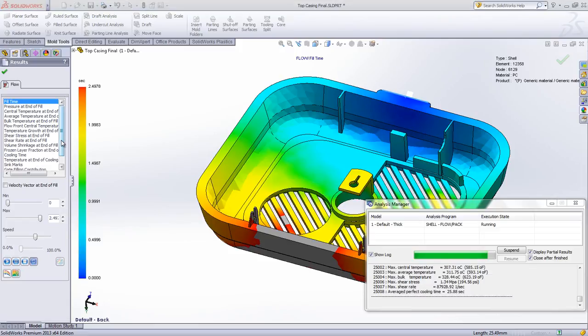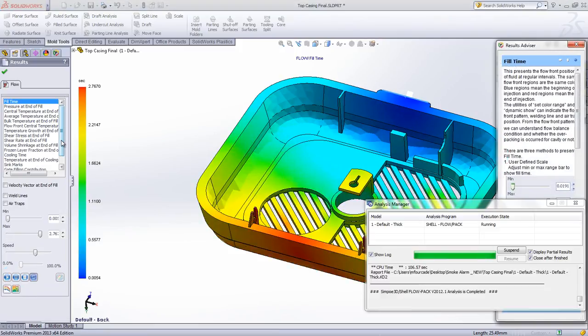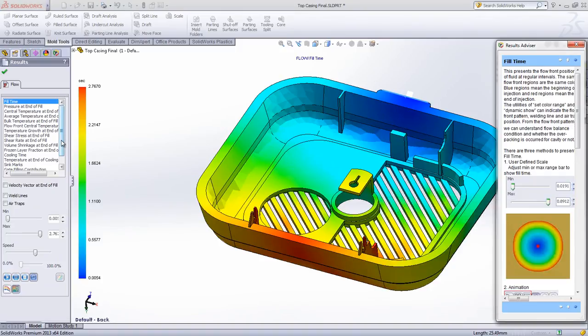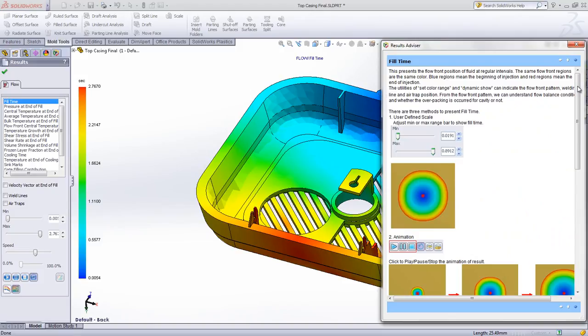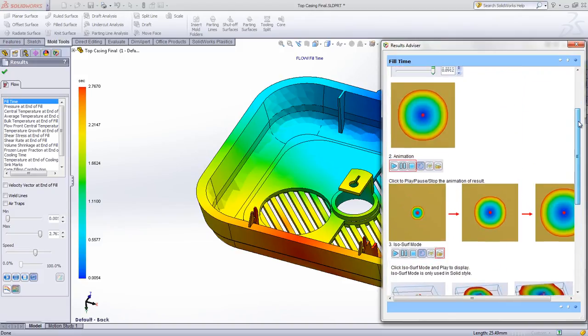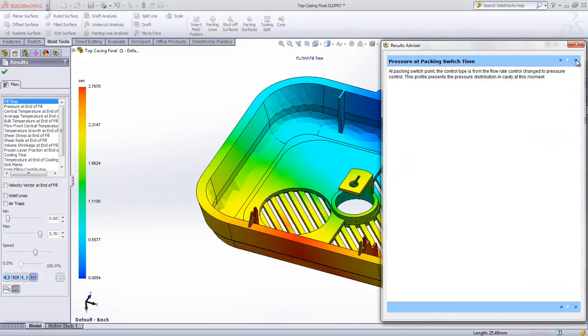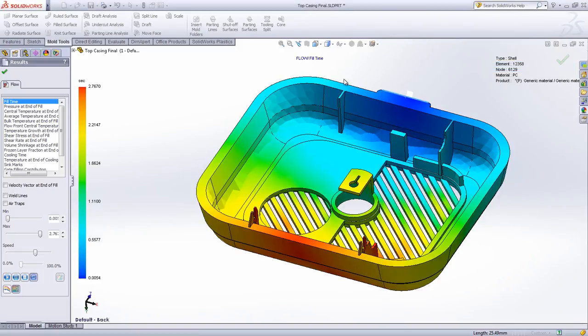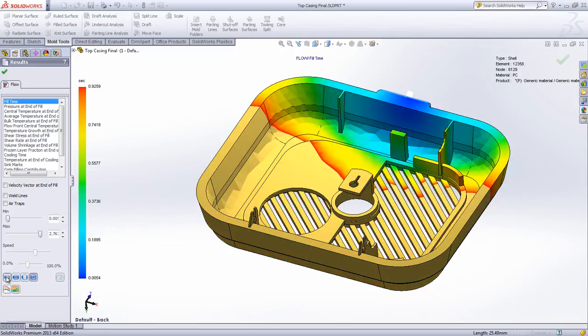Our analysis is now complete, and we can look more closely at the results. But the first thing that comes up is what we call the result advisor. It basically explains all the different result plots and gives you some advice on how to troubleshoot and fix any potential problem. To gain further insight, we can animate the fill time plot. Here we are looking at the profile of the melted plastic as it travels in the mold cavity.